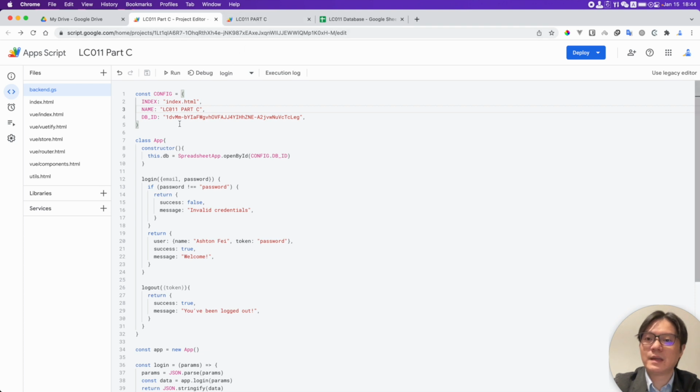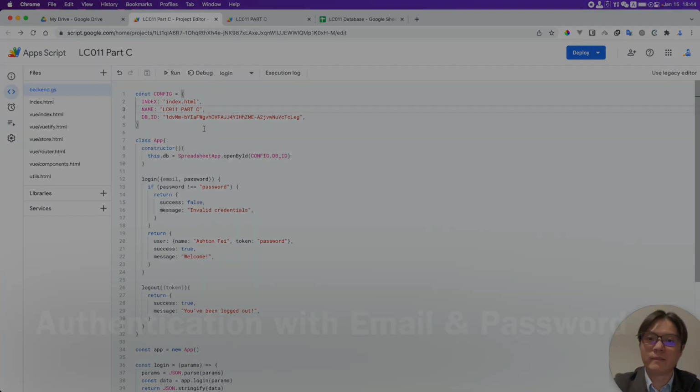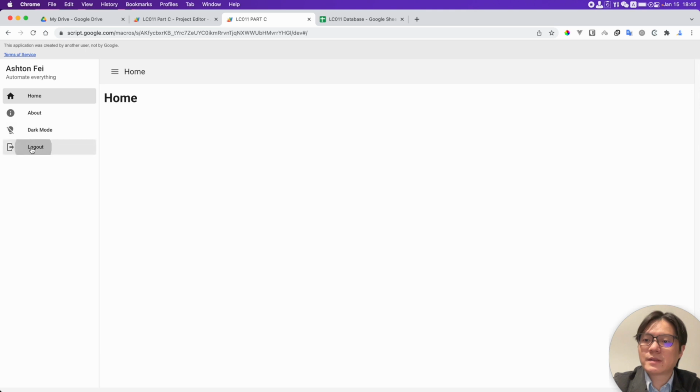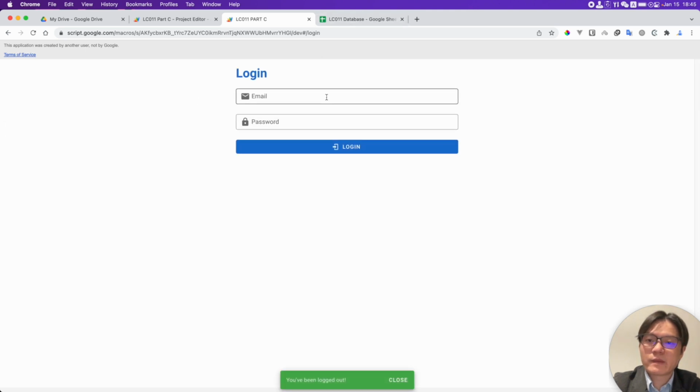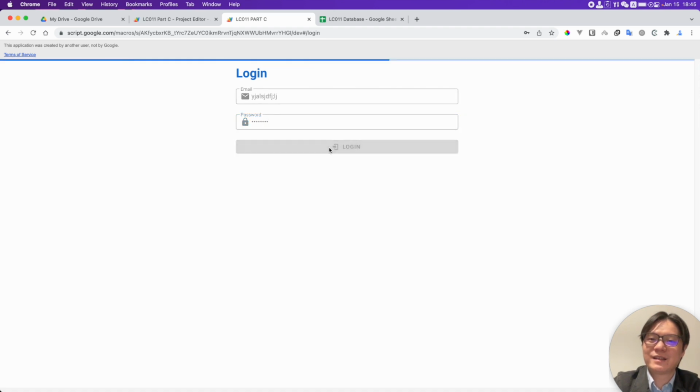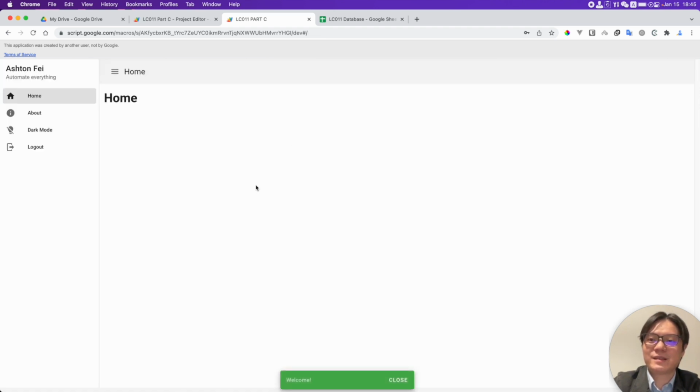So let's solve the problems one by one. Okay, the first problem I'd like to solve, you may already have noticed: if you log out, you can basically log in with any email address here. It doesn't matter if it's actually an email address. If you put a password here, you can log in to this application. So basically, this is just a basic process.